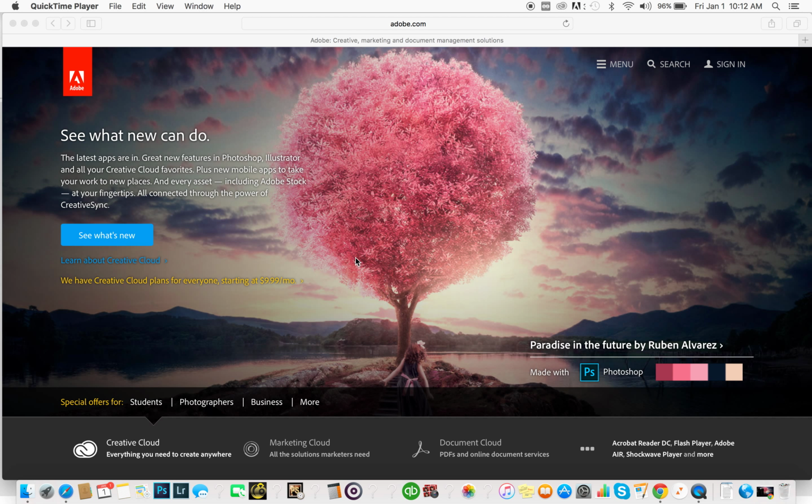All right, so today we're going to learn Adobe Photoshop and Lightroom, or we're going to start learning them. First thing that we need to do is make sure that you have everything correctly downloaded.